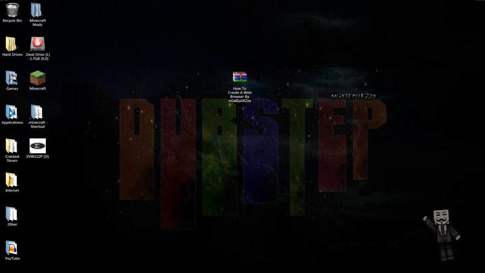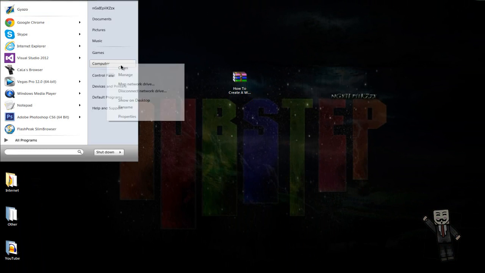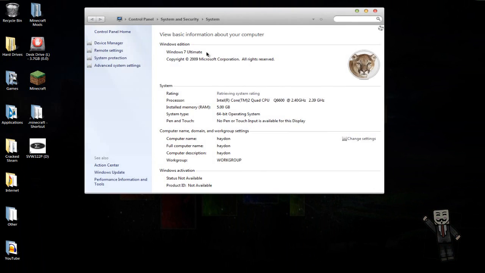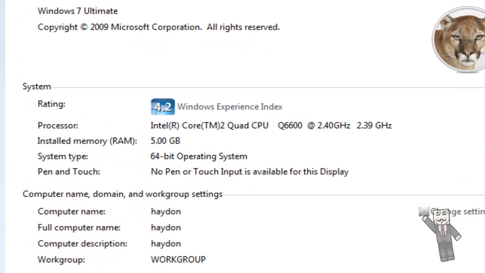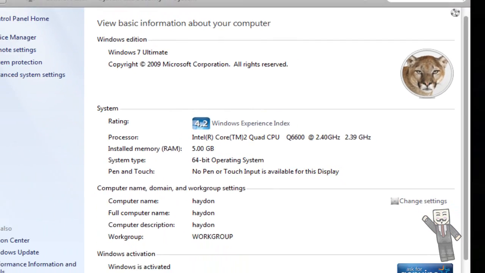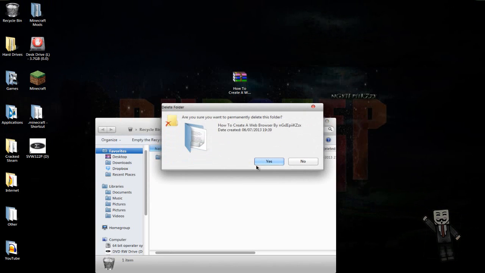Now don't worry guys, you're probably thinking that I'm on a Mac. This is proof that I'm not on a Mac. There you go, Windows 7 Ultimate, and that's pretty much my proof. It's just a little skin. So let me just quickly delete my recycling because that kind of annoys me.